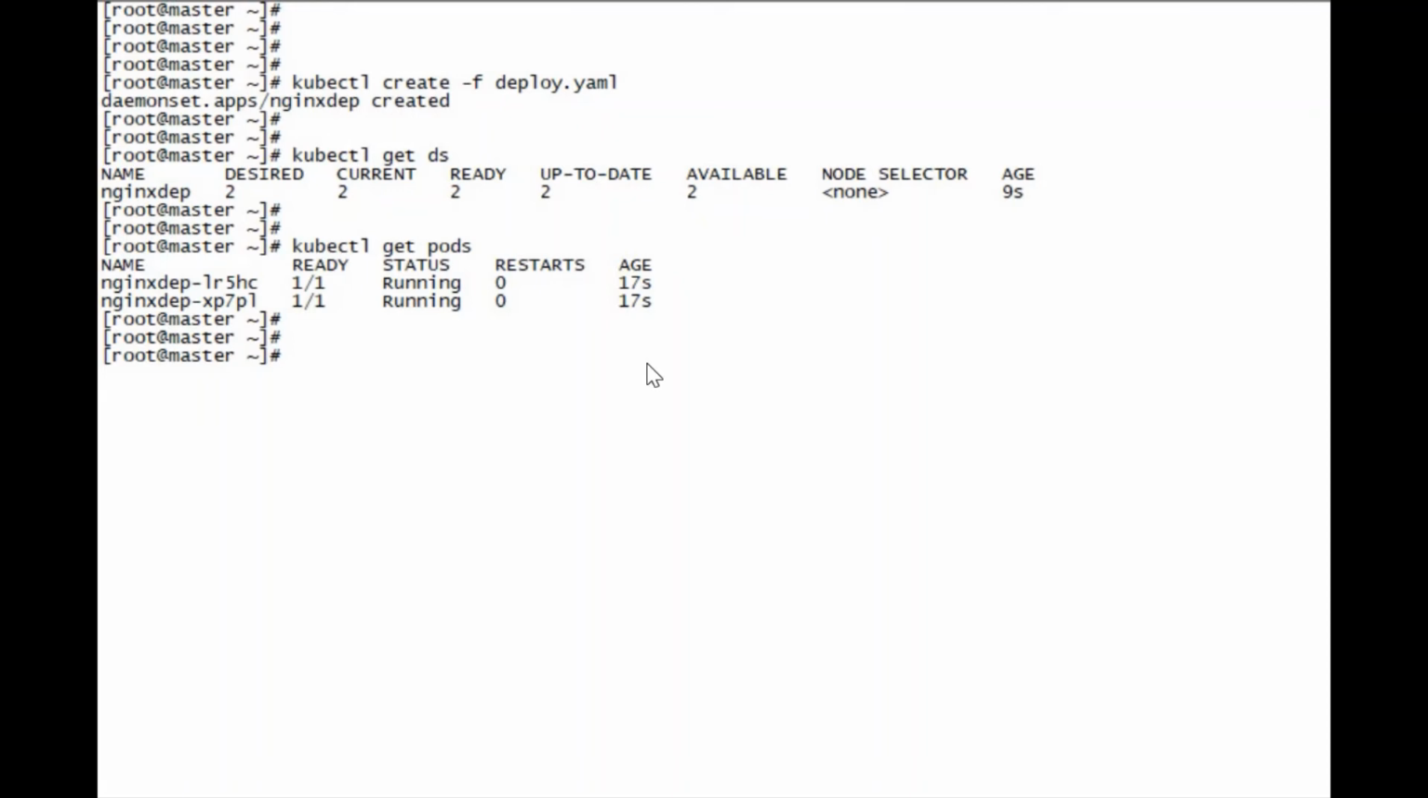Then you will have the daemon set in your cluster. So try this, and if you have any doubt, then let me know in the comment section.